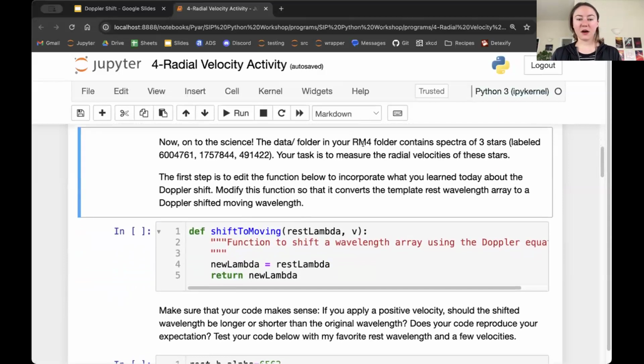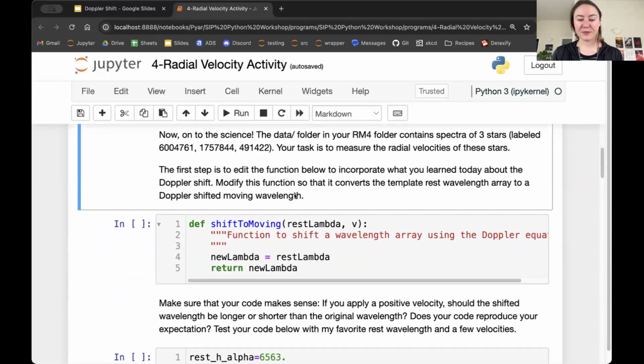All right, so we can read here that our folder has spectra of 3 stars, and these have different names. We're going to use these names. We're going to measure the radial velocity of these stars.